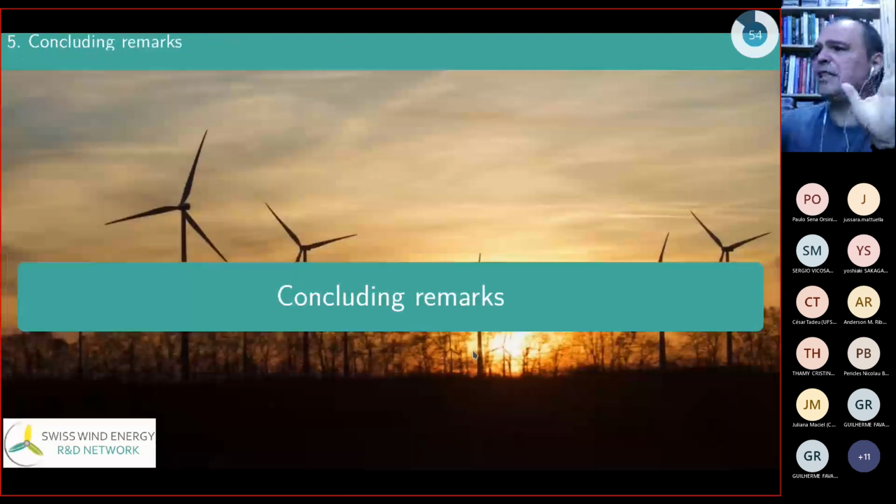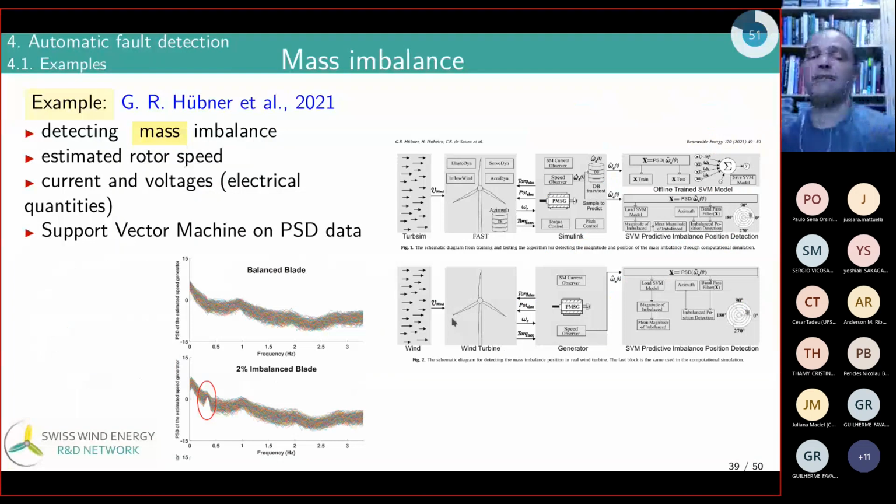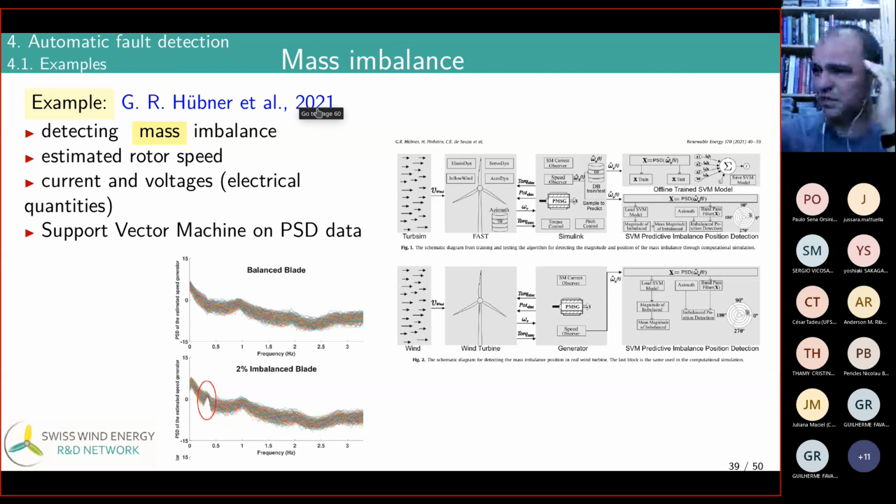Just to finish, I'll use 4 more minutes. This is a work that I participated in, over the last 5 years. We try to identify mass imbalance using only the estimated rotor speed. There's this work in Renewable Energy in 2021. We used a support vector machine on PSD data.